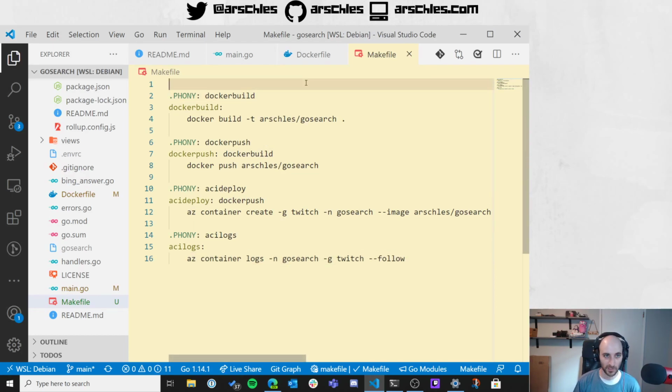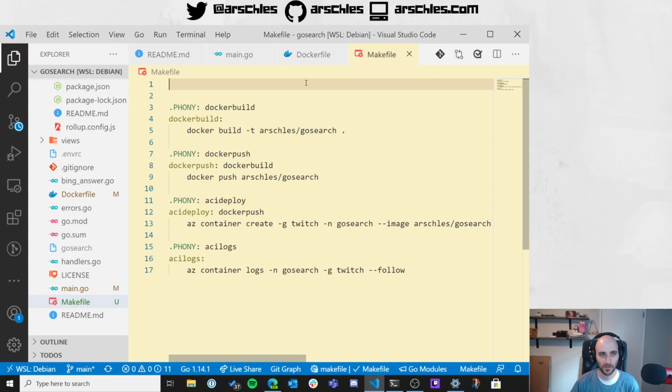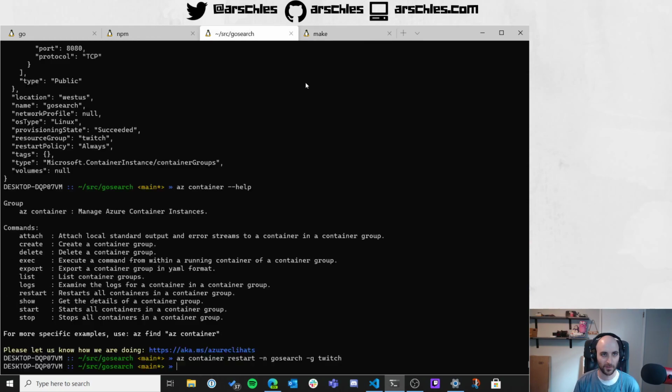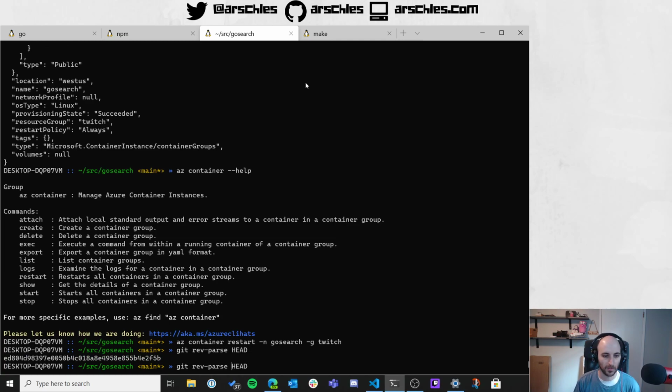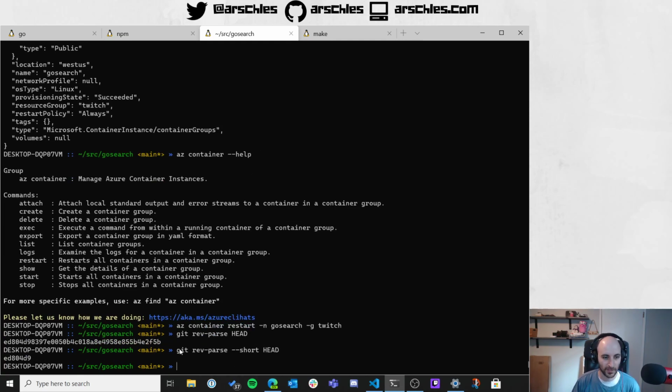So let's try this. This is what I do normally when I deploy Docker images and run them. I hash each one with the current SHA of the Git head, so that they're unique. Every time I change the code, there's a new Docker image with a new tag. So we're going to do git SHA equals git rev-parse head, and then --short. That's what I want.